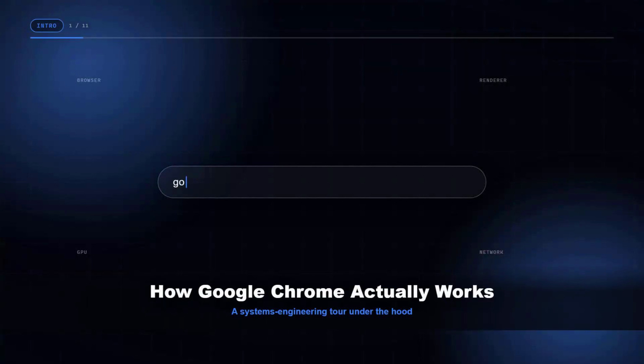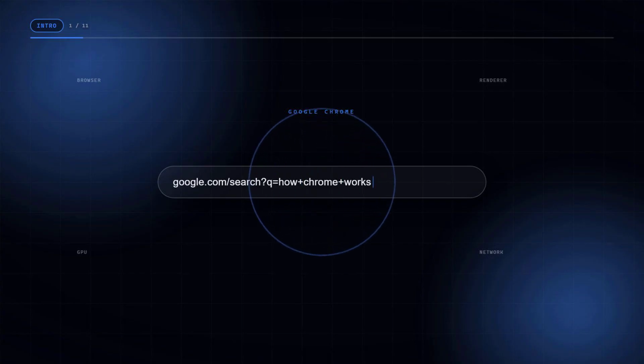You type a URL, hit enter, and a fully rendered page shows up in a few hundred milliseconds. That instant feels like magic, but underneath it's one of the most carefully engineered pieces of software most of us touch every single day. Chrome isn't one program. It's a small distributed system running on your laptop, a dozen or more separate processes, each with a narrow job and almost no ability to touch the others, coordinating over thousands of tiny messages a second.